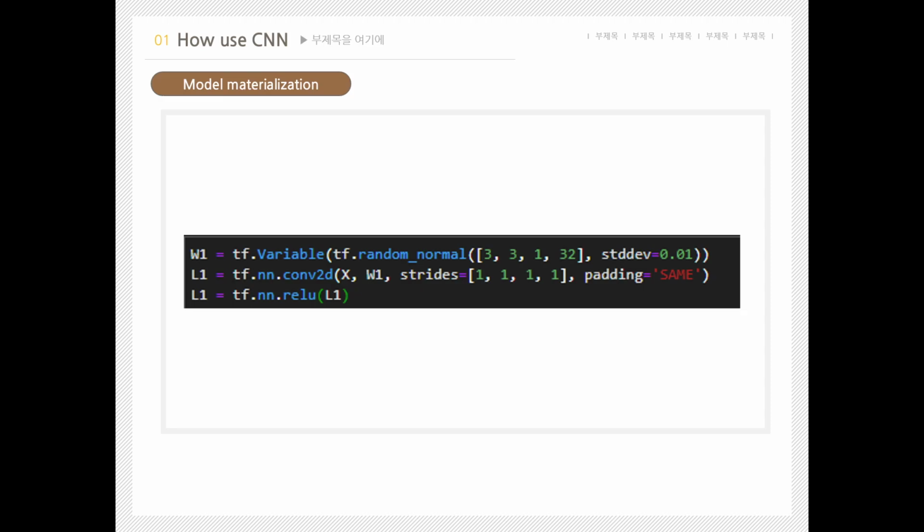Next, configure the first CNN layer. Create a convolution layer with a 3x3 kernel. The code for creating a convolution layer with 32 kernels, then moving one stride down and right, with input layer X and first layer weights W1.